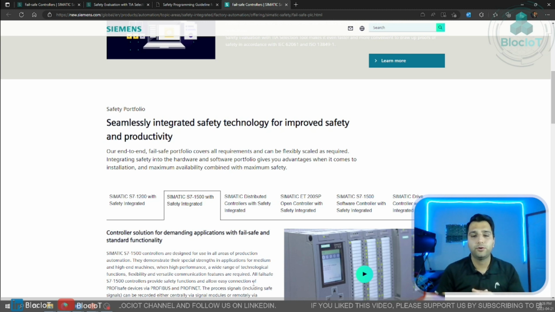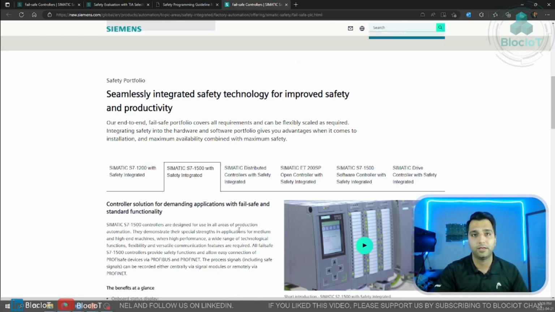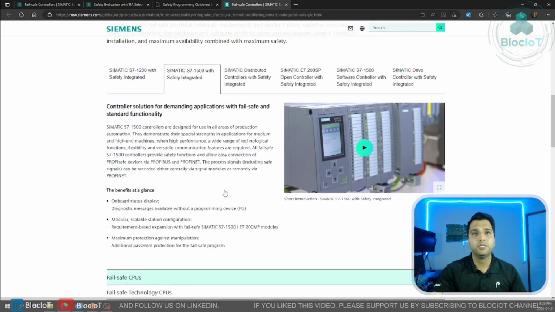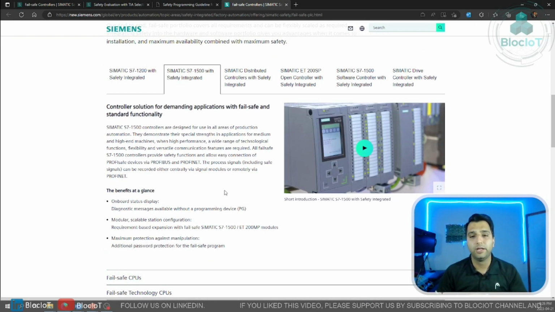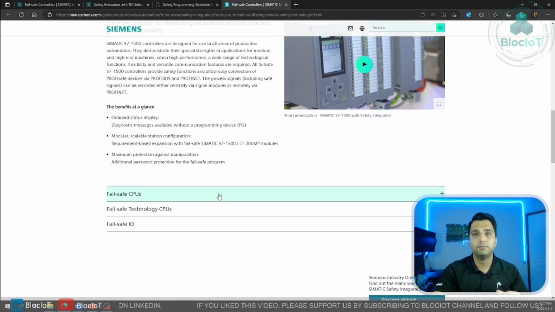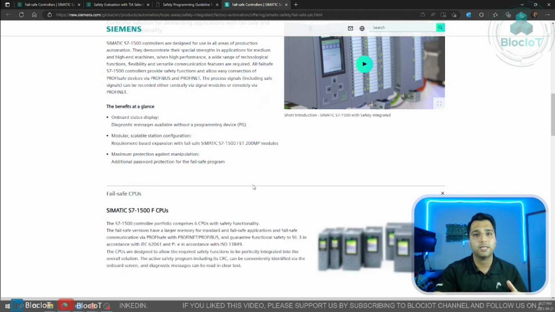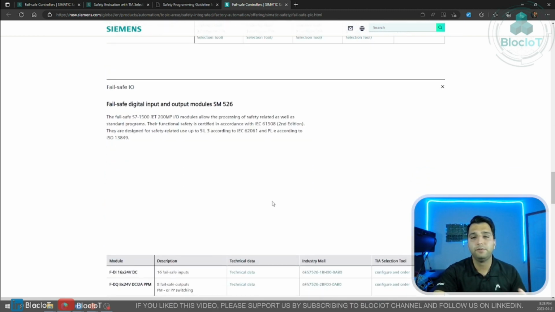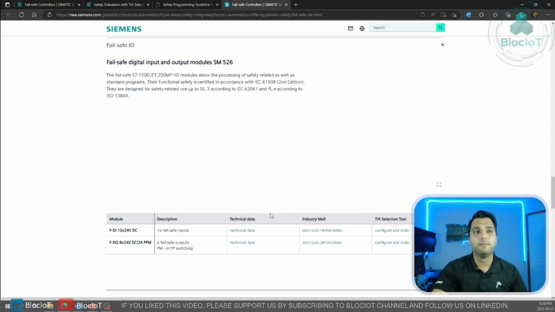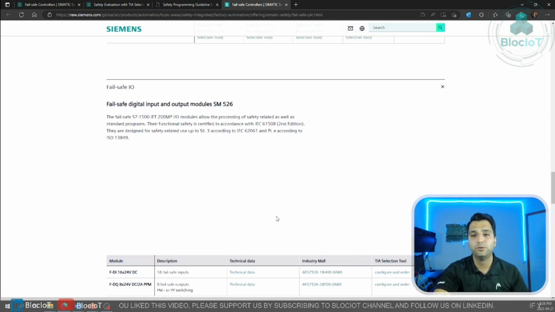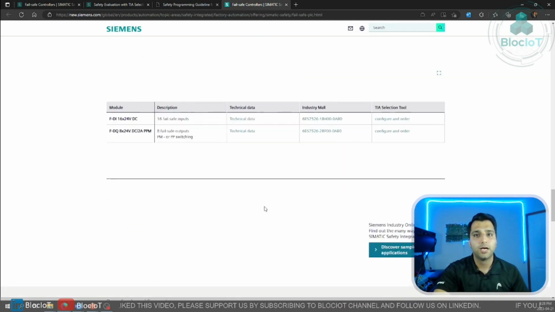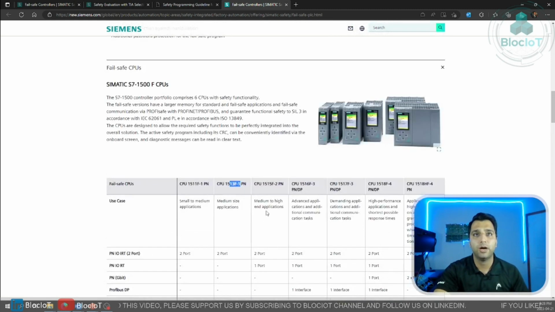The next category of controllers with safety integrated offered by Siemens is the S7-1500 family of controllers. Of course, this is more advanced compared to S7-1200. You have access to more functionality and more features compared to S7-1200. And again, there are some particular models that support safety. And of course, S7-1500 also offers some fail-safe digital inputs and outputs and special DIs and DQs, and you can just select based on your requirements.